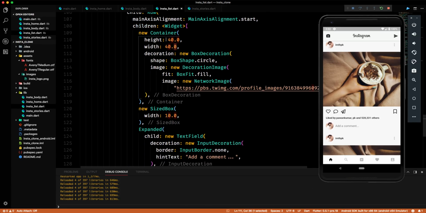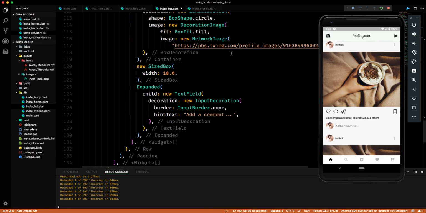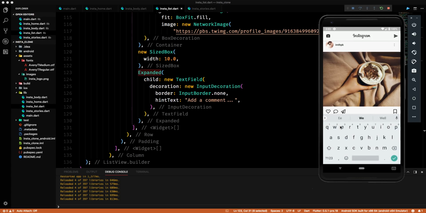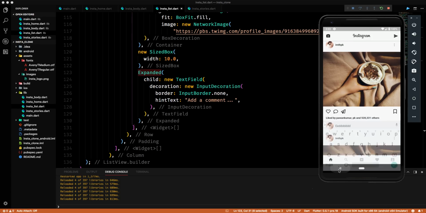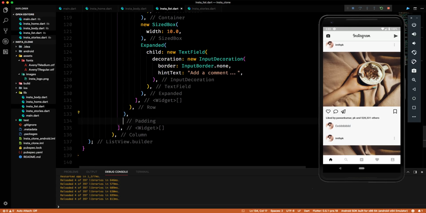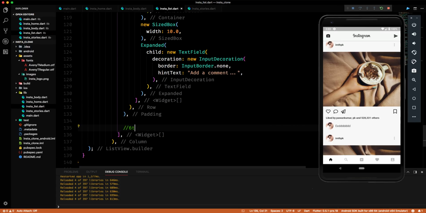The first one is similar to what we have used earlier, a container with height and width, and then an image inside it. And then we have something called expanded, because this add a comment thing is expanded, and here I can actually write something. So this is working, and this comment has a text field. It is composed of a text field where there is no input border, so we have used input border dot none, and the hint text is add a comment. Okay, this is fine.